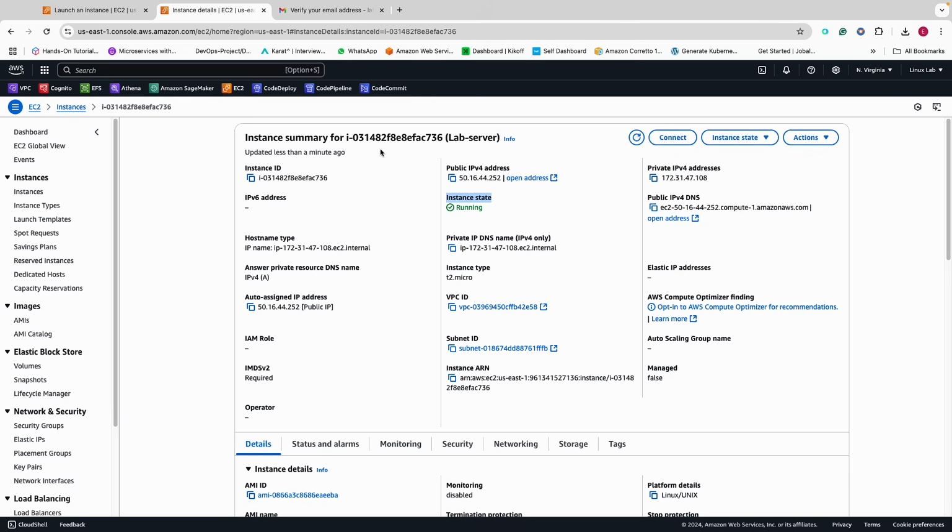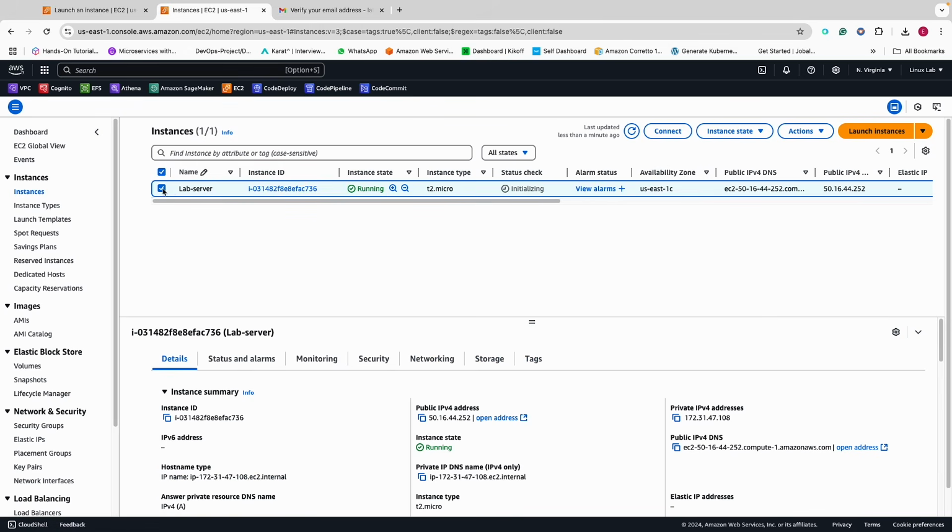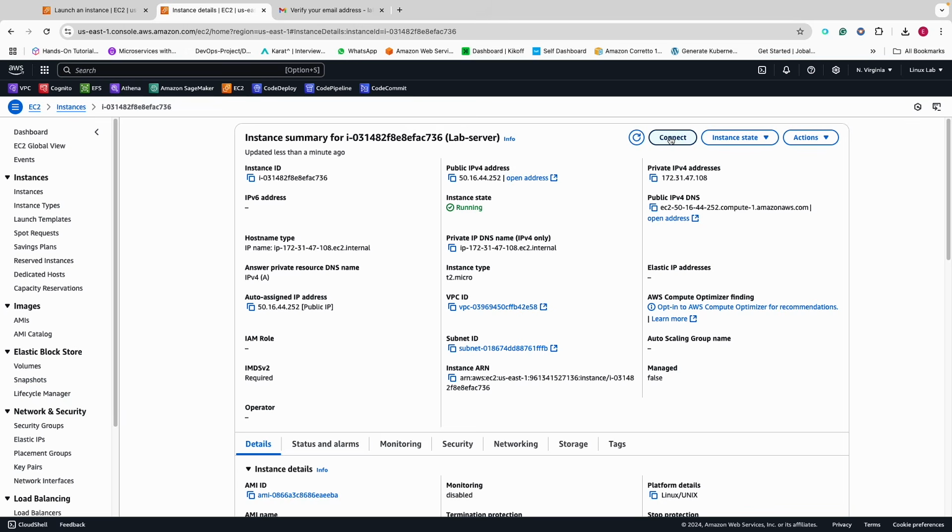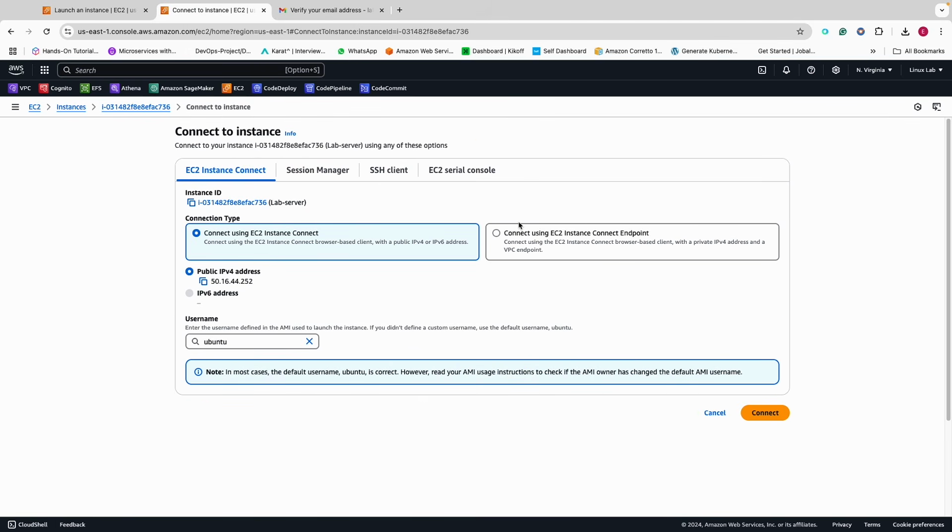What we're going to do next is connect to this server. To connect to this server, come right here to where it says connect. If you're here, you can select your server and click on connect, or you can come right here and click on connect. It's going to take you to a page that looks like this.